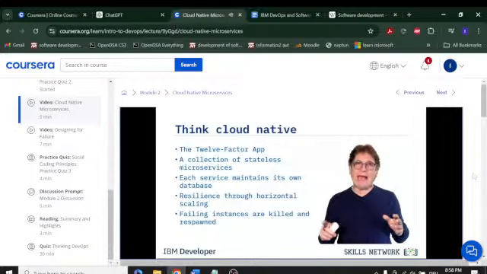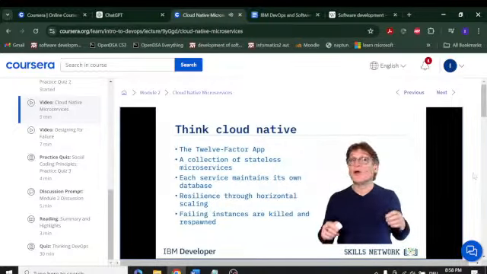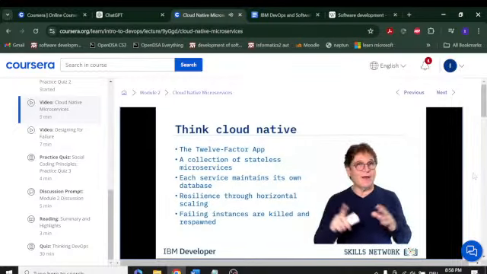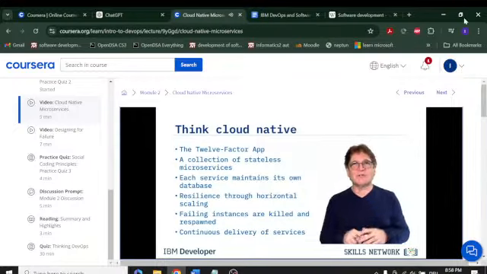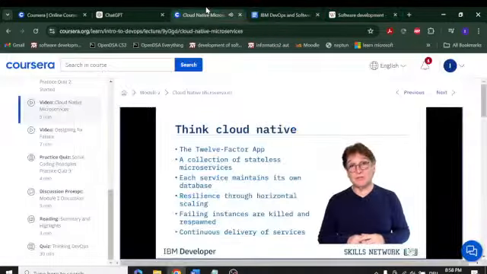And instead of debugging and patching, failing instances are just killed and respawned. We often use the expression that instances are cattle, not pets. Don't get too attached to your instances. We scale them out as needed, and we scale them back when not needed. And once you break up that application into lots of little microservices, you need to leverage DevOps pipelines to help manage continuous delivery of these services.